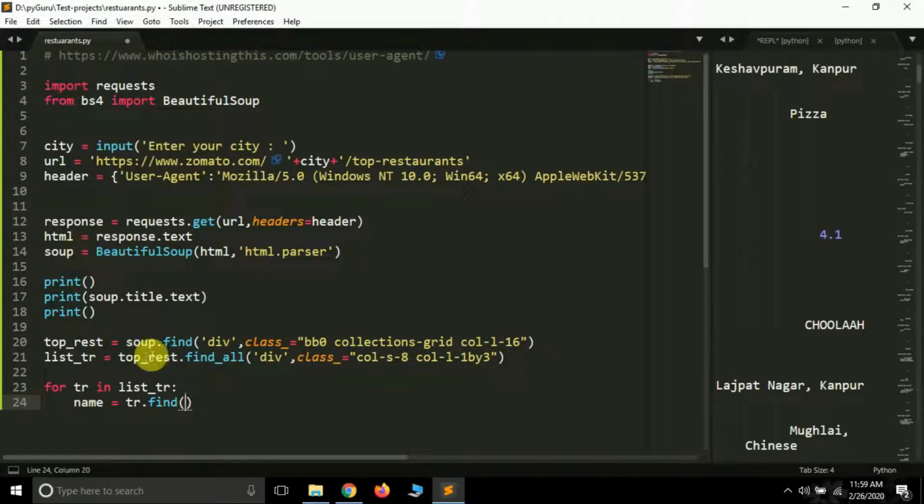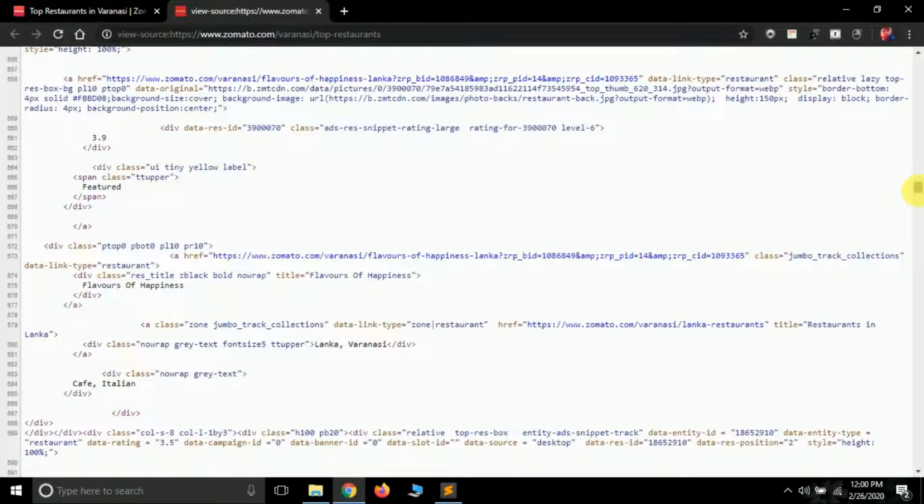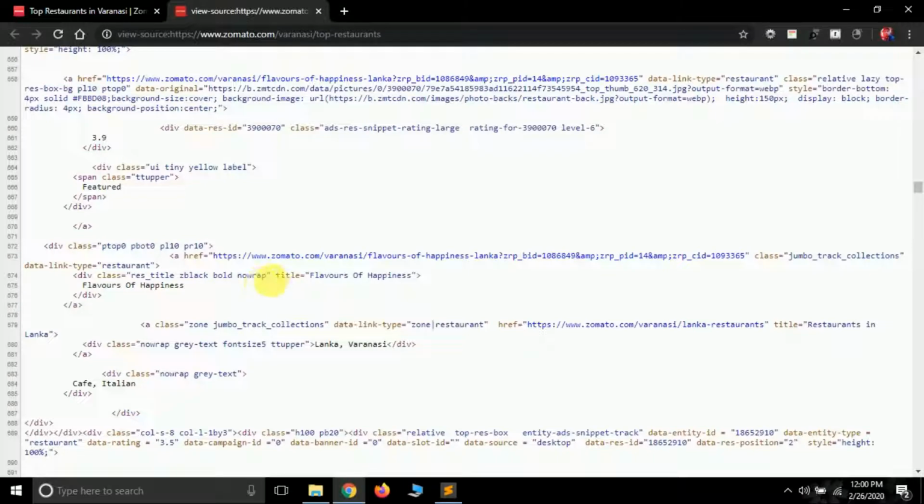See, initially we were in soup, then from soup we moved to top restaurant, then from top restaurant we moved to list tr, and then from list tr we moved to tr, and from tr we have to find the particular div and the class associated with it. We have to again move to the web page source and find the particular div which is storing the name of the restaurants. See, where is the name of the restaurant stored? It's this, flavor of happiness. Actually this is the source code for Varanasi, and we have searched for Kanpur there. Don't worry, you just have to find this thing, copy this class name from here and paste it here.